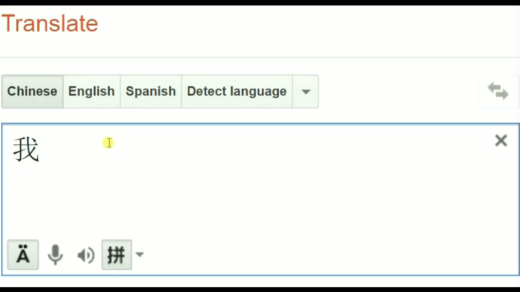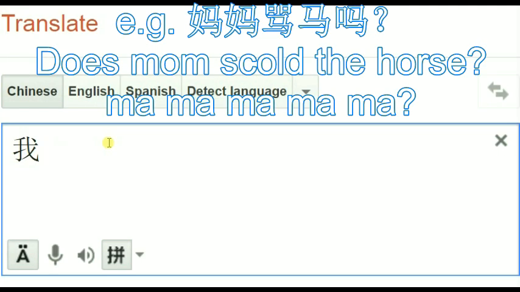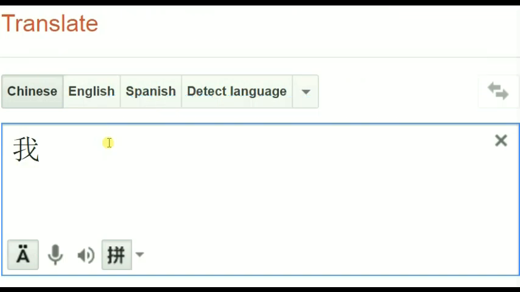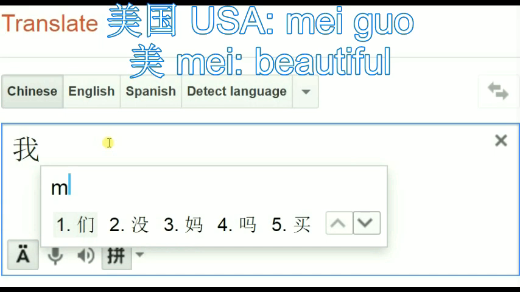But sometimes it's not that easy because the list is a long one. There are many characters that share the same pronunciation. For example, if you type M, I want to type 美国, USA, 美 meaning beautiful. How do I type 美? If I just type M, it doesn't work because you can see the list doesn't have that character 美. Right now you can do two things. Either you can click this drop-down and search from the list. You can see I searched twice, I got it. The second one is 美, so I type 2.